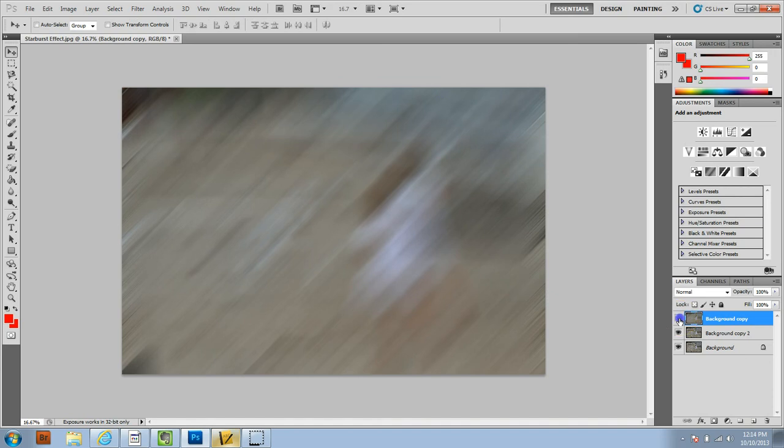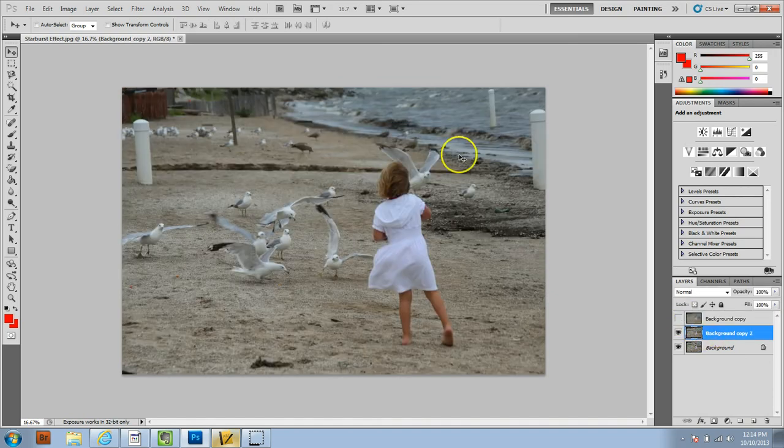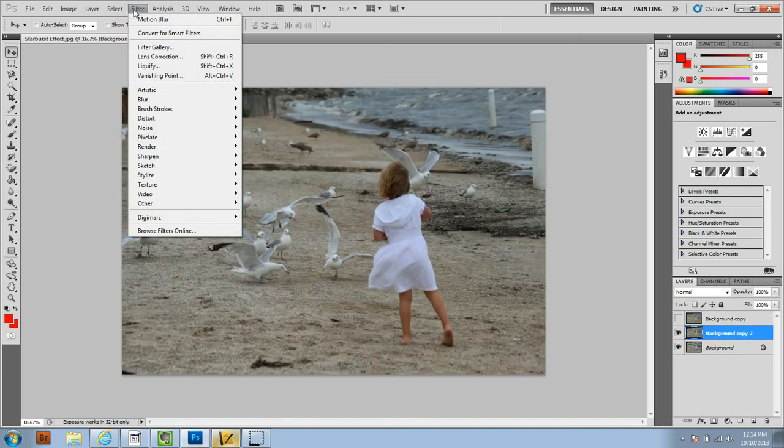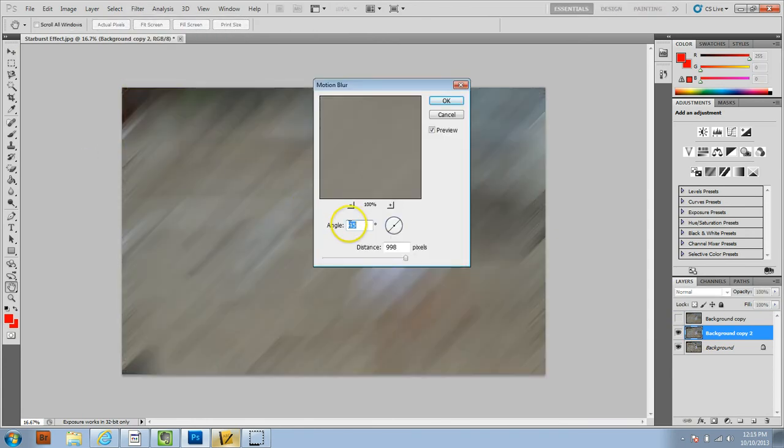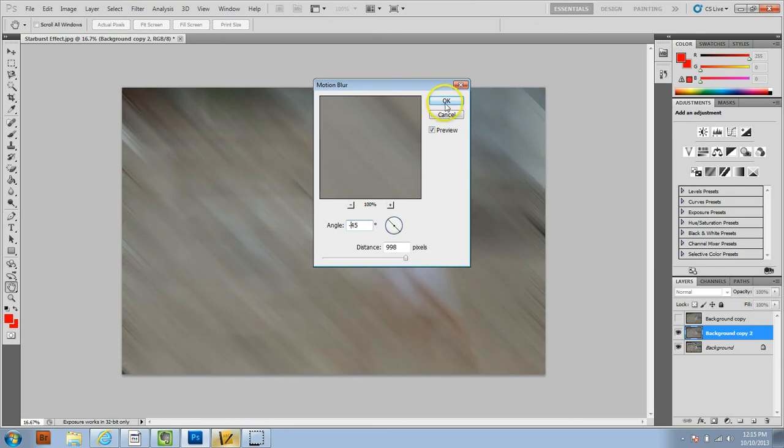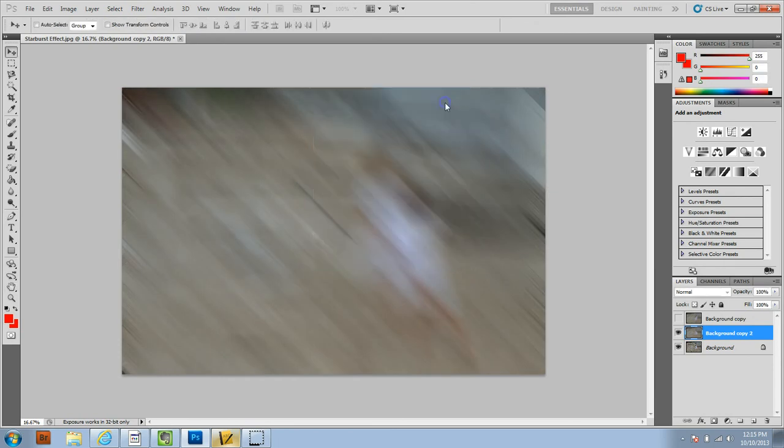And I'm going to take the eyeball off of this one and select this layer, Filter, Blur, and Motion Blur. And this time I'm going to go in the opposite direction and do a negative 45 degrees, which creates a blur again in that opposite direction.